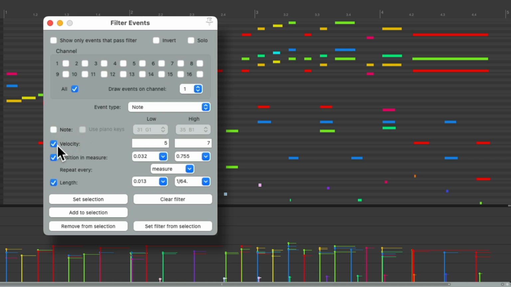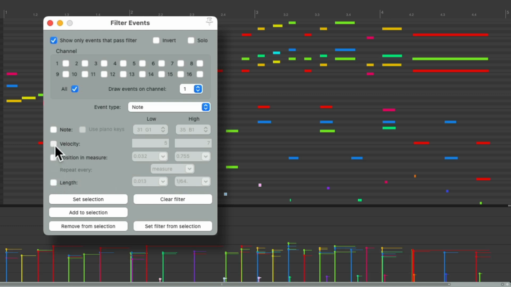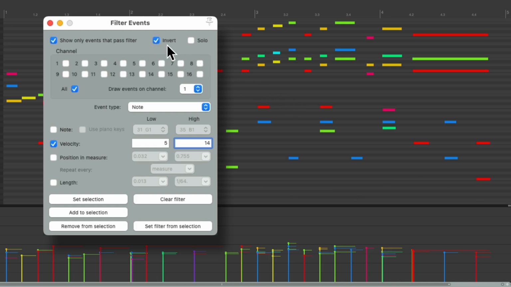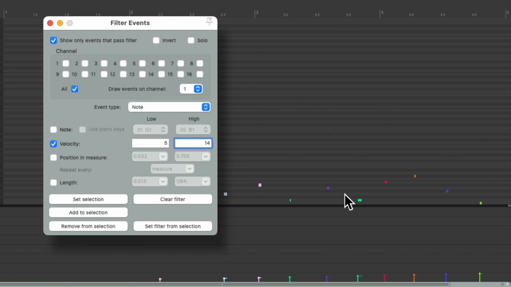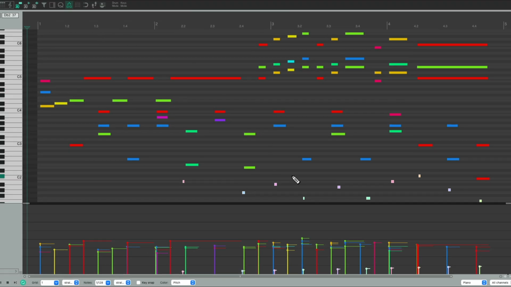We could use velocity or just use the length and then tweak it from here to get the perfect filter for the notes. Or we could use velocity right here. These notes are between 5 and 7. We could expand it to 14, invert it. Here are the good notes, and here are the bad notes. So doing it this way, we could again set the selection, which selects all the bad notes, delete them, and we're back to our perfect performance.